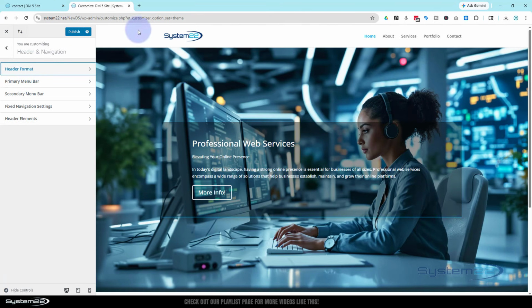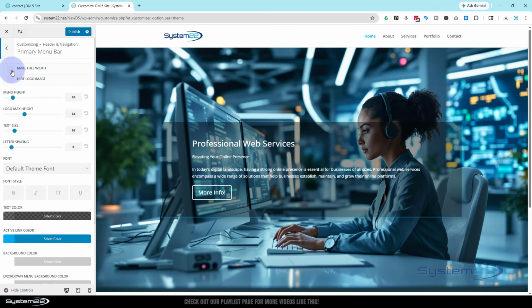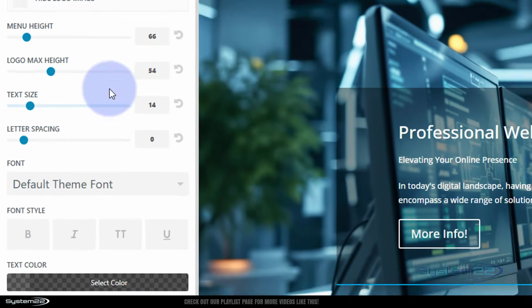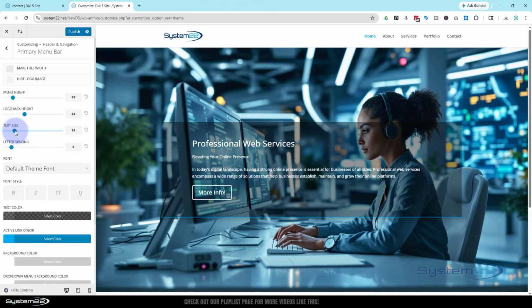Now, the primary menu bar. Remember, I told you this is the primary menu bar. If you want to change the color of it, we can go in there. We can make it full width. We can hide the logo if you don't want to see your logo. I'm happy with those to be fine. The actual menu height, it's okay at the moment, 66. Remember that number though.